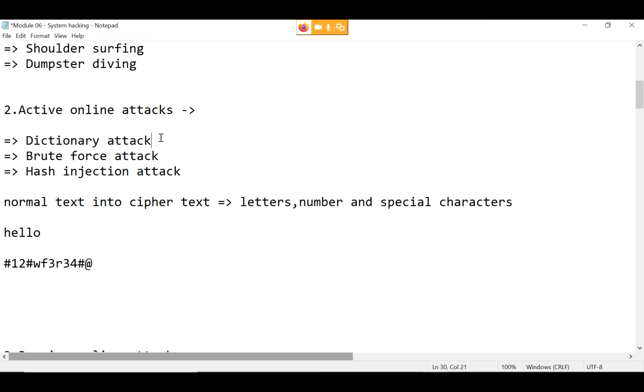In a brute force attack, we also make a very big word list, and we test one password after another to see if any password matches or not. In hash injection, suppose this is the password and this is the hash. What I'm going to do is first make a word list. Whenever I say word list, it means it will contain various random passwords.